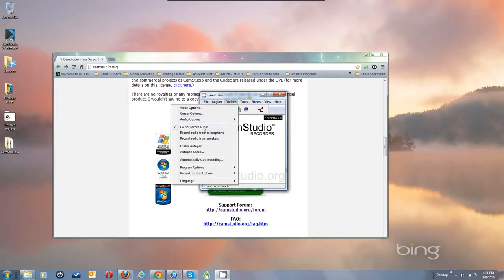Right now it comes in by default set to do not record audio. You want to be recording some audio, most likely from your microphone. Now, although there's a record audio from speakers option, it probably won't work for you. It works on very few pieces of hardware that are modern.